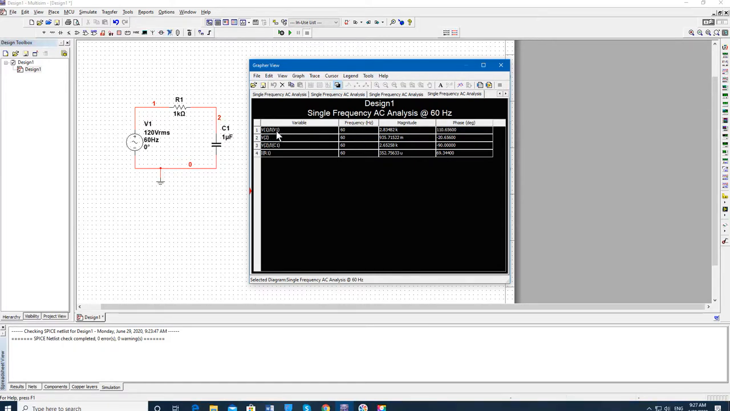So I have V1 over IV1, which is 2.83 K, and the angle is 110 degrees. Okay, so this will be the total impedance of the circuit. So all the values you can calculate in the single frequency analysis, as you can see.